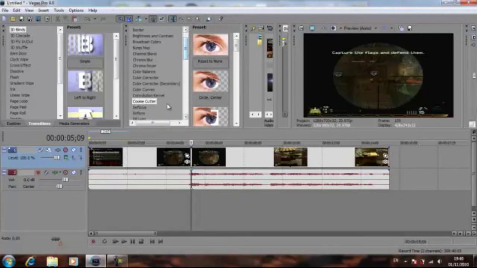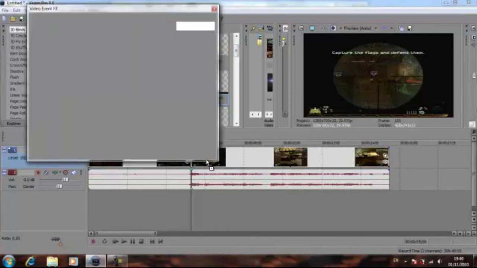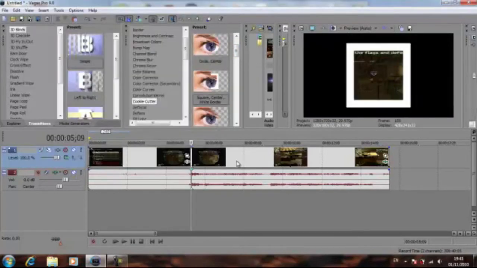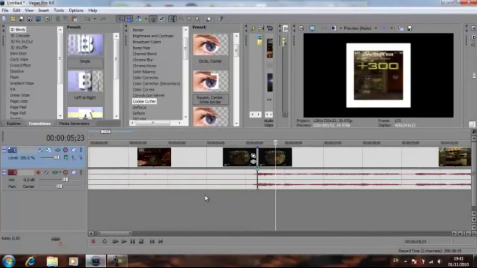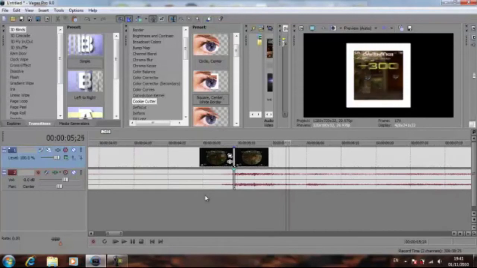Okay, then what you want to do is come up here to your effect control thingamajiggy and look for cookie cutter. You see it there, and select this one, the square center white border, and drag it onto the clip. Okay, so then you just want to go a few seconds, to the end of when the plus 300 pops up, and just as it goes away, split it there.